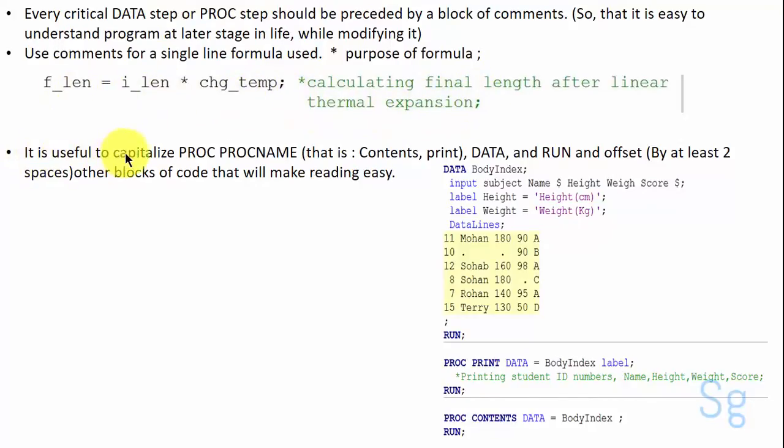It is useful to capitalize proc, proc name, data, and run. As you can see here, we have capitalized important keywords like data, run, proc and its proc name, that is print, run, proc contents. Here the proc name is contents, then run, and so on.